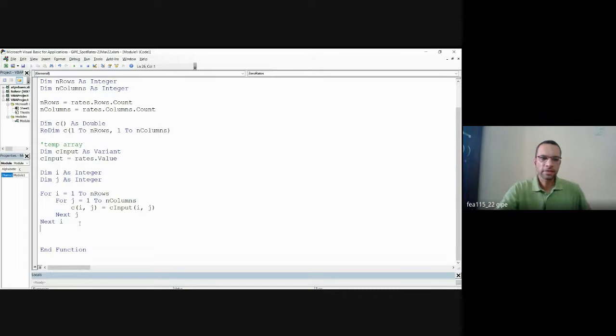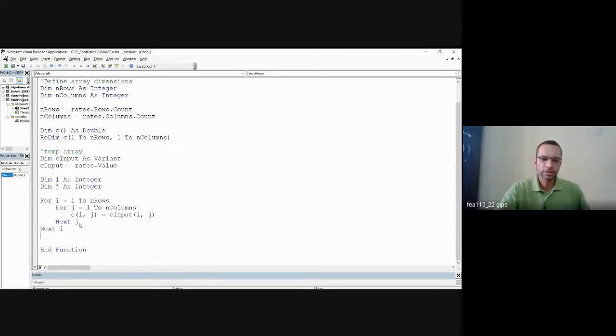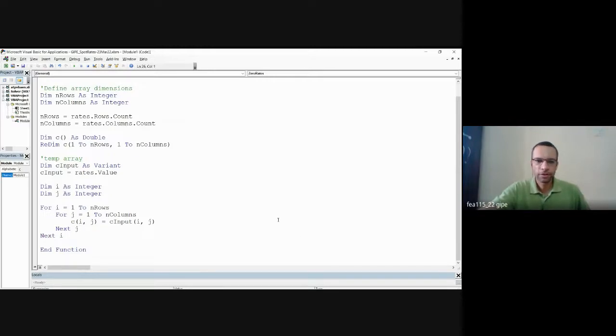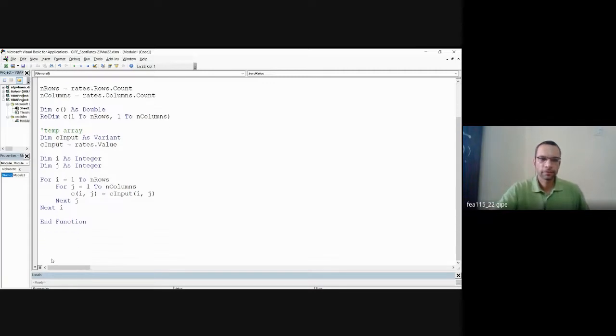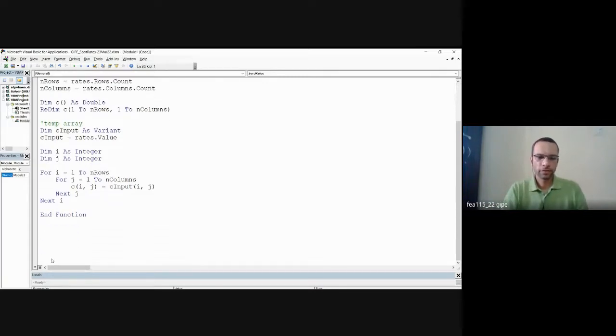So maybe let's see if this is working fine. Now we can't use this directly. We'll need to define a sub procedure to call this. So let me scroll down a bit and find a spot to write a sub procedure to test this. A Sub test. Okay, now I define my M output.